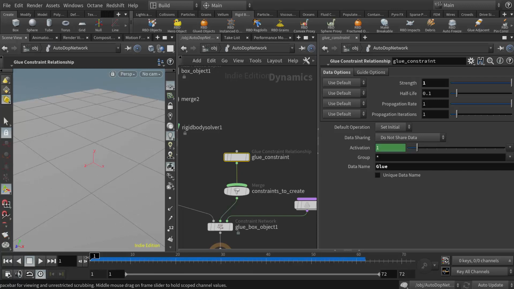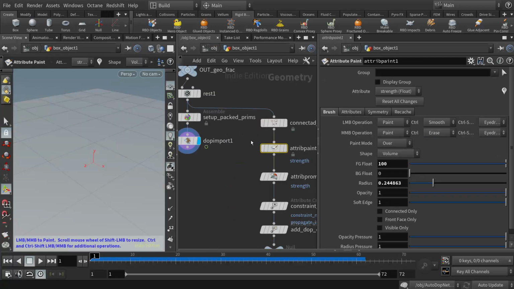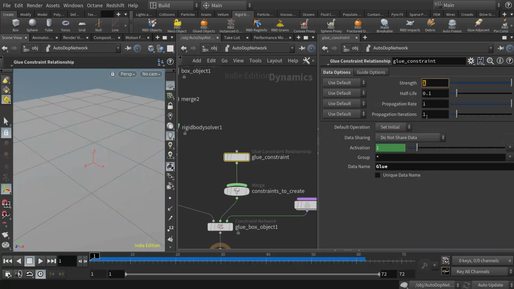My inclination was that this strength is multiplied by the other strength, and it is. So if I set this to one, that means that the incoming glue strength is going to be multiplied by one. And if we go back to our geometry network and look at our attribute paint, our foreground color is 100 and our background color is zero. So if I keep the strength value over here in the DOP network at one, it's one times 100. So that means my strongest glue constraint is only 100, and that's not enough to hold this together. So if I make it 10, I've now increased the strongest values to 1,000, and that should help a little bit, but it's probably still gonna fall apart quite a bit.